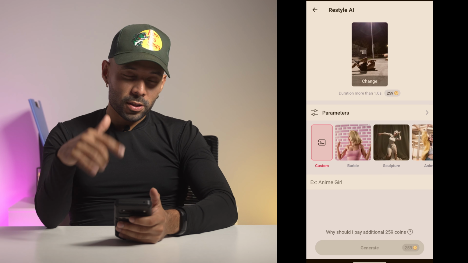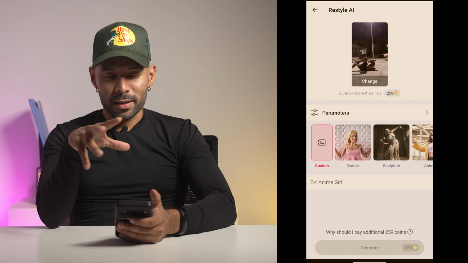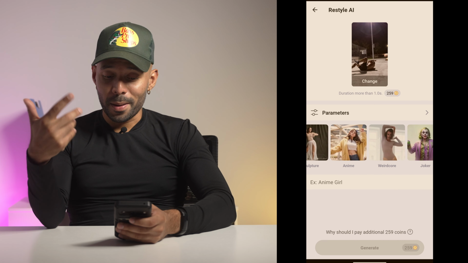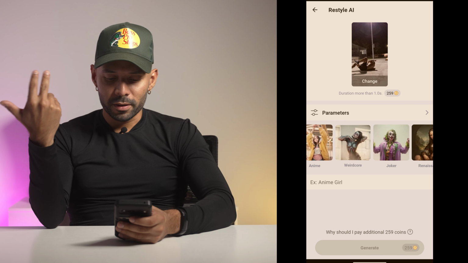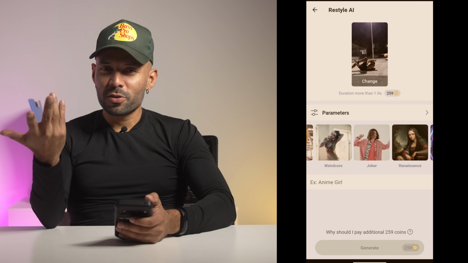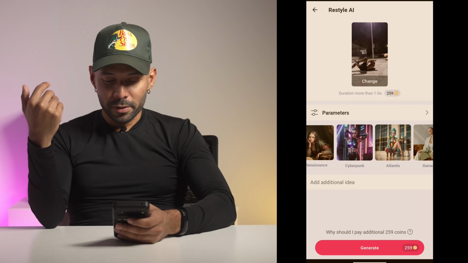Okay, so this is where you set up your parameters. There are a few things that are already set up for you. There are a few different templates that you can use, and honestly, these are pretty useful. I feel like you can do quite a bit with them. I'm just gonna choose the Joker because I feel like it's probably the best sample here.